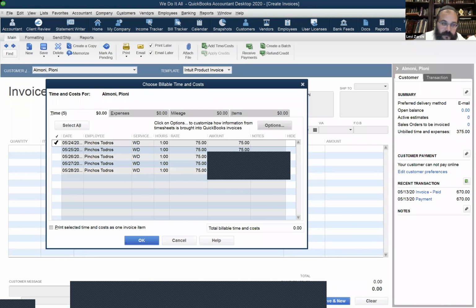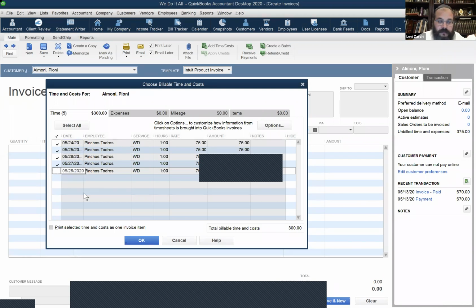So I'm selecting the first one, Friday, which was 524, and then Sunday, Monday, Tuesday, Wednesday. Actually, I've got to take out that last one. I'm not billing 375. You might have had 5, 6, 7, 8, and you had Sunday the 31st, but we only highlight 4 of them. That's what I say in step 9: create an invoice for 300 for 4 sessions.